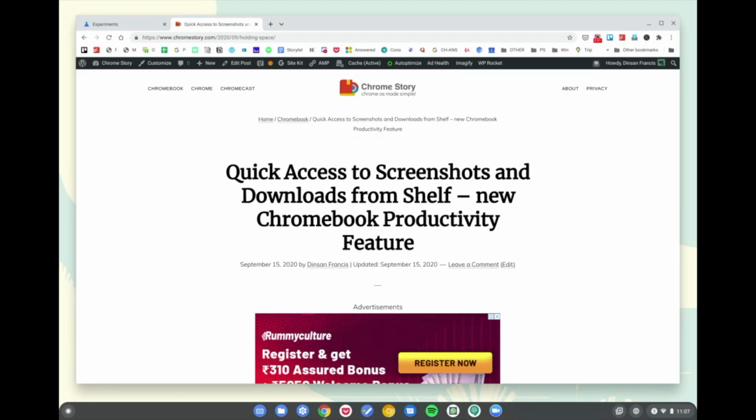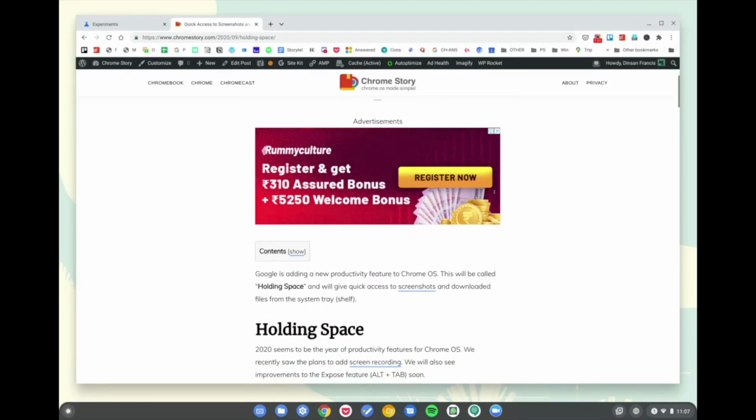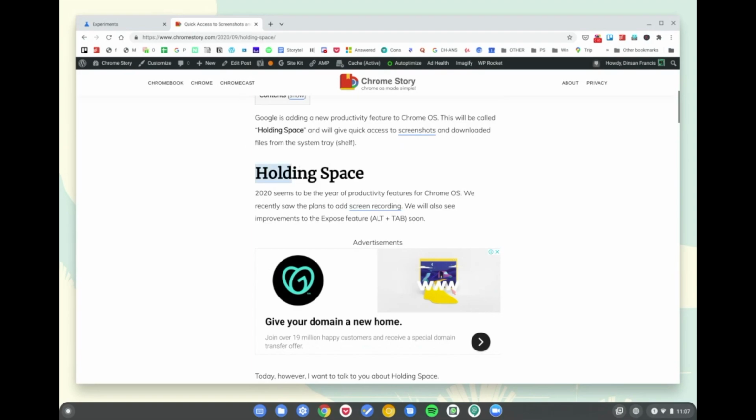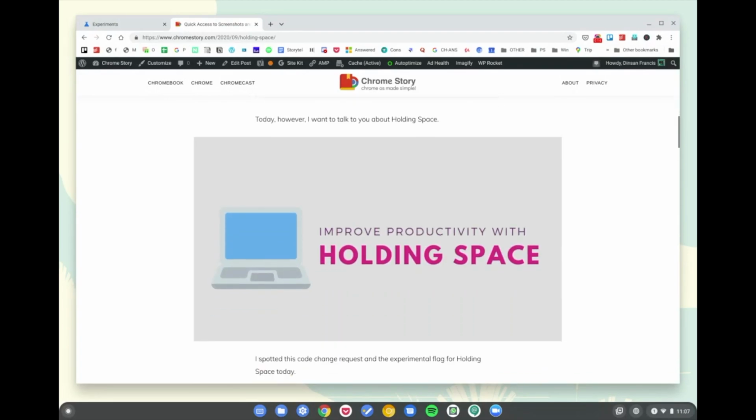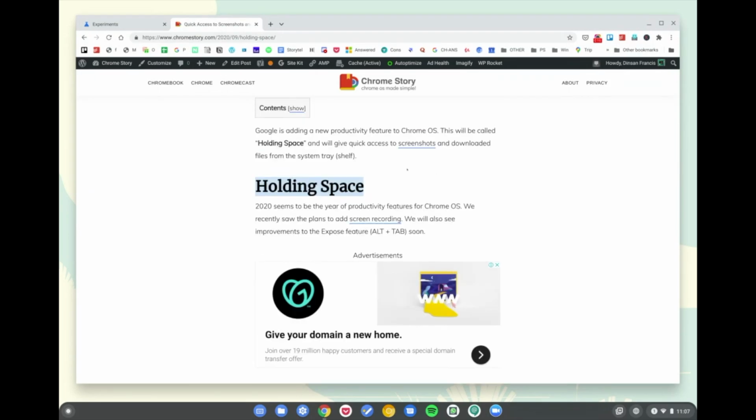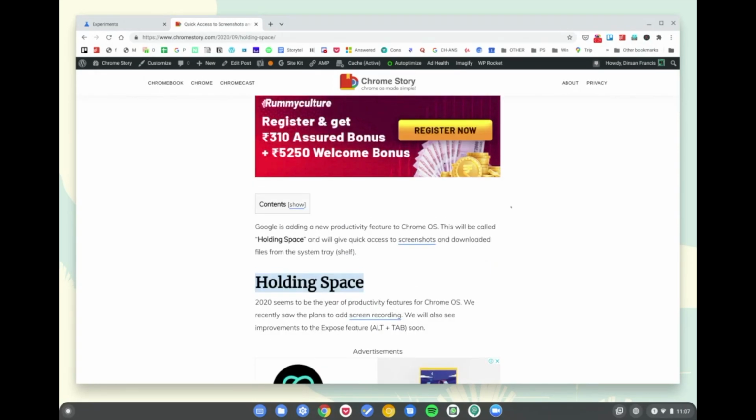Hey everyone, a couple of days ago I posted something on the blog about a new productivity feature coming to Chromebooks called holding space, right? And today's Chrome OS Canary update has a very early version of this holding space. Holding space is nothing but a small pop-up that comes up on the shelf with your recent screenshots and your downloads, and you can also pin files there.